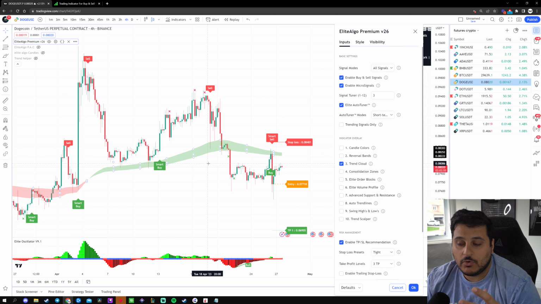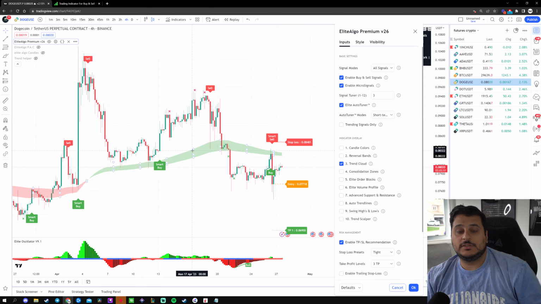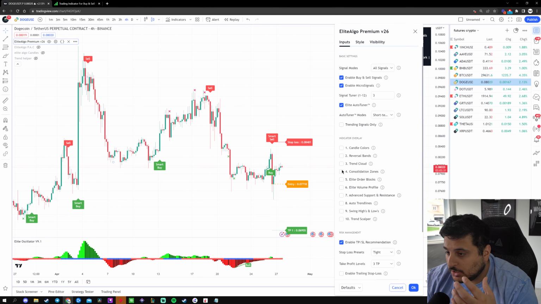It's pretty straightforward and pretty easy, so there's not much to touch on it, but you can use this in order to understand if you should be looking for buy signals or sell signals if you're trying to trade with a trend. The next feature, guys, we want to talk about in the indicator overlay settings is the consolidation zones.